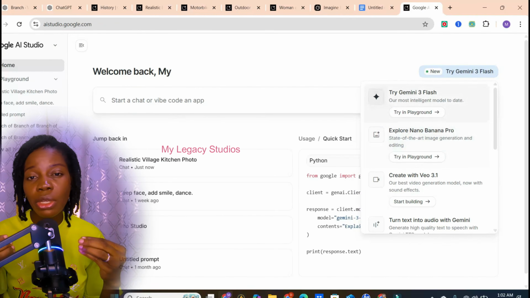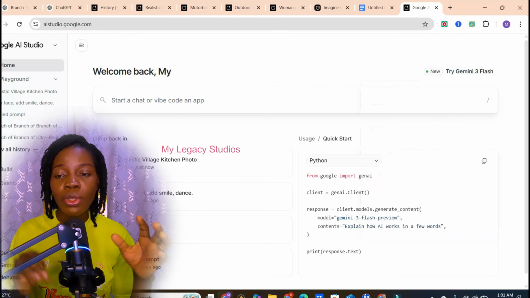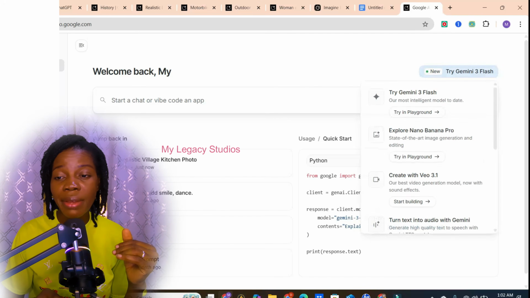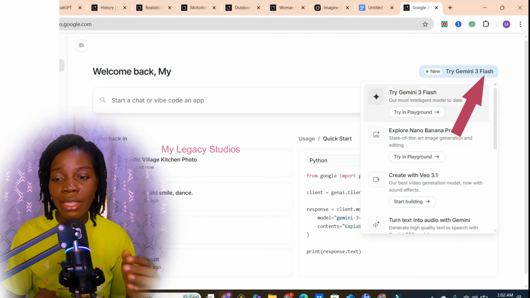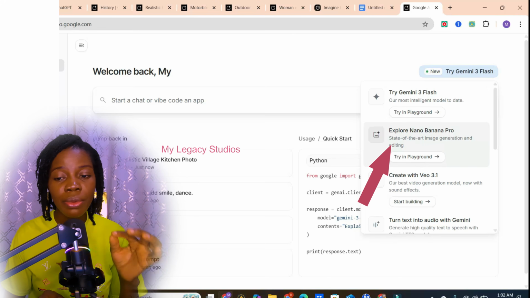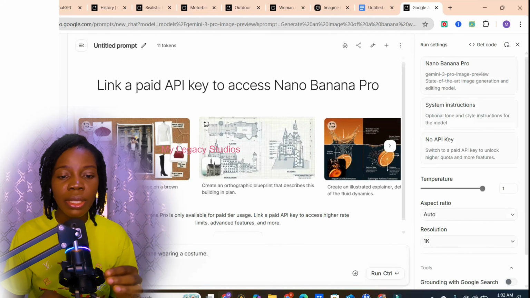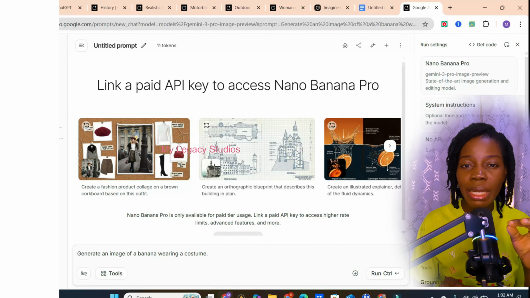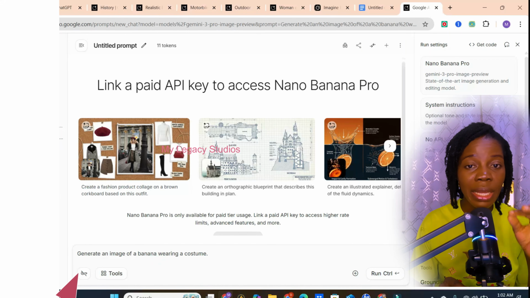Now we are going to use Nano Banana to generate our images. So bring your cursor here where we have Try Gemini 3 Flash here. Then scroll down and click on Explore Nano Banana Pro like this. Now with this Nano Banana Pro, you will have to enter a billing address or enter an API key before you can be able to access it.